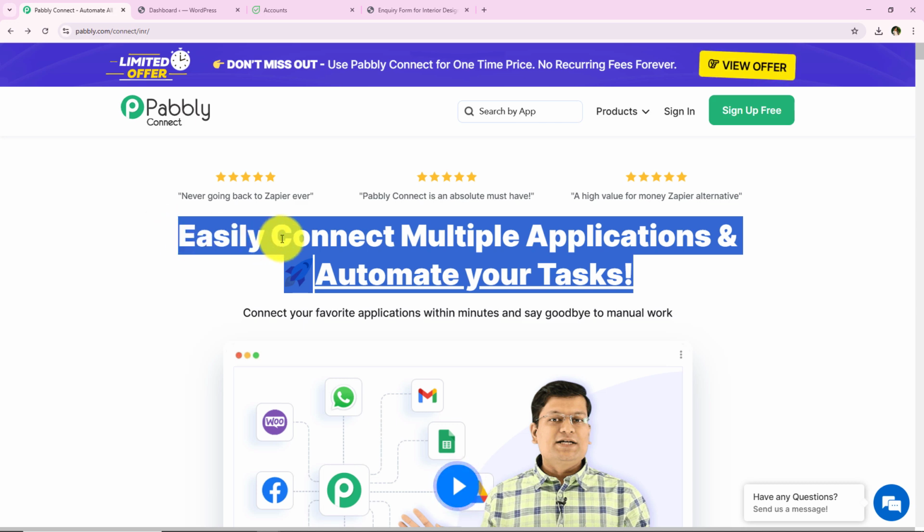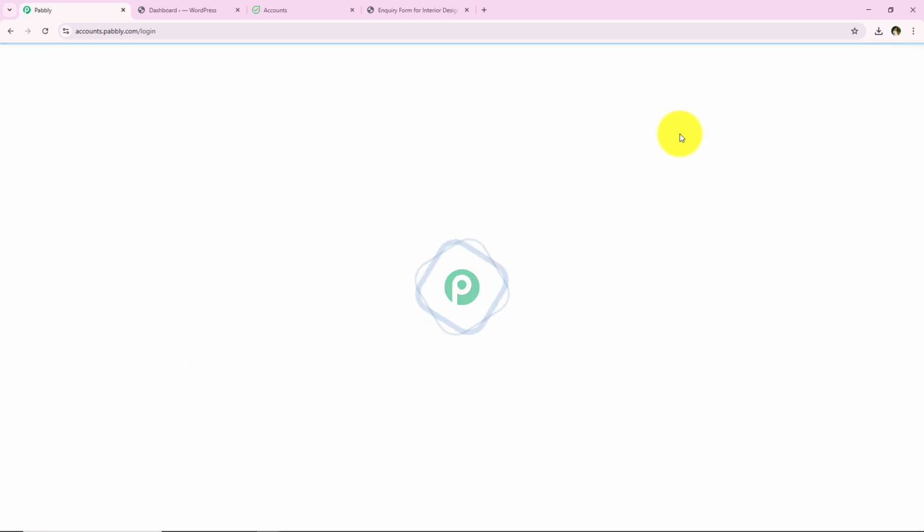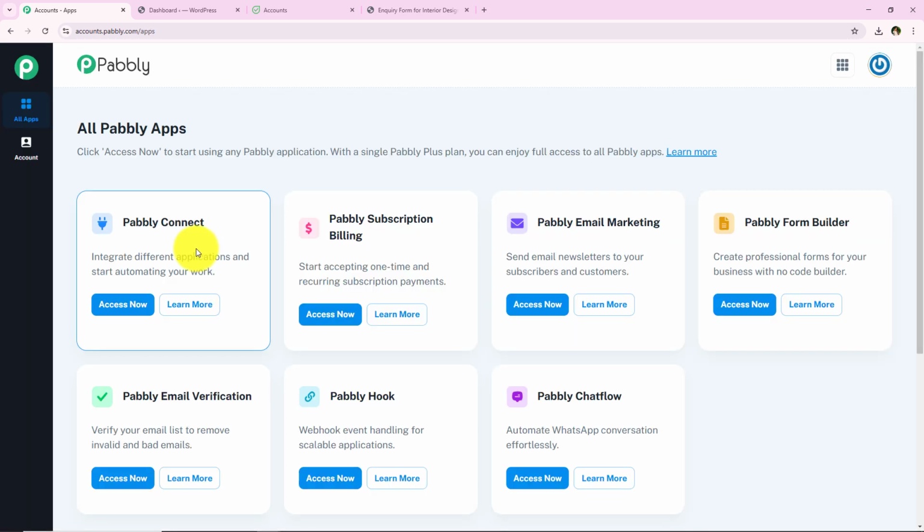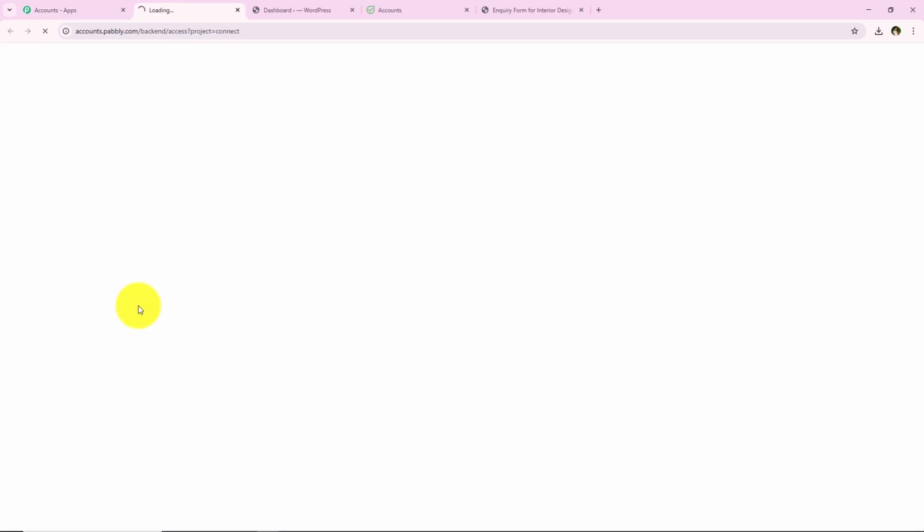But over here I'm an existing user, so I'm just going to click on this sign in, and as soon as we click on this sign in, it is opening all Pabbly apps. Over here you can see all the tools and applications offered by Pabbly, but in today's video we are going to use Pabbly Connect because we are connecting different applications. So I'm just going to click on this access now right over here to access my Pabbly Connect account.